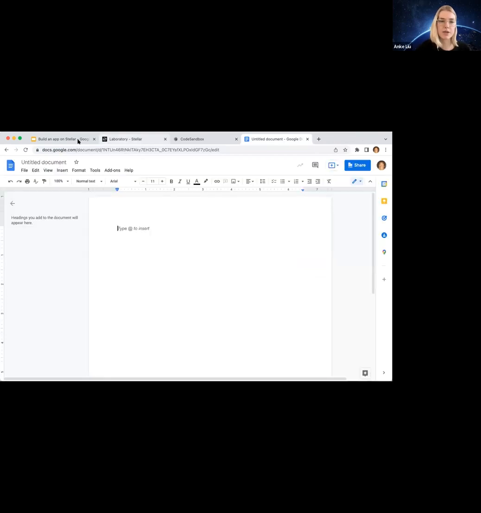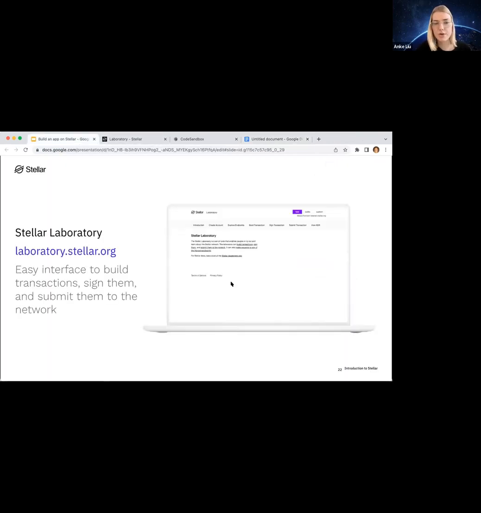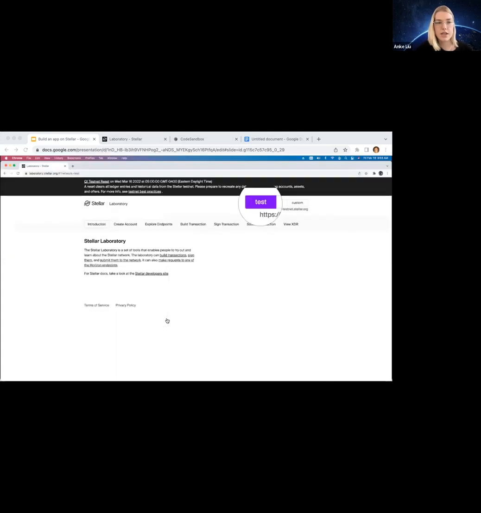In the meantime, I would like everyone to go to laboratory.stellar.org. Oh, no, one second. And then we can go through the tutorial. Let me know if you're all on there right now. On it. All right, great. I'll put it in the chat as well. Great. So when you're on it, this is probably the screen you will see.